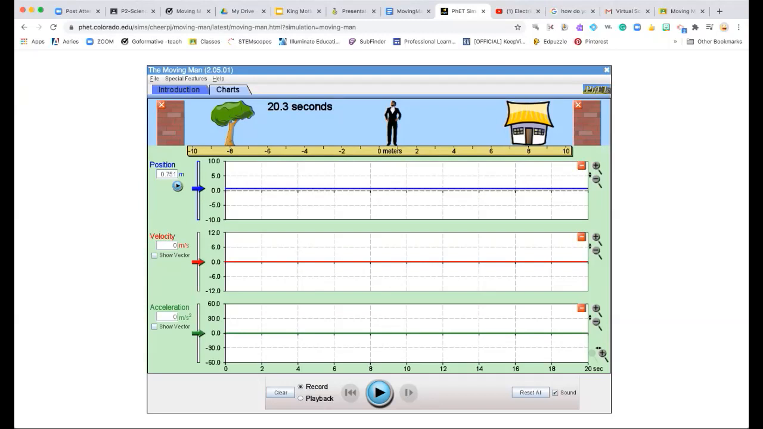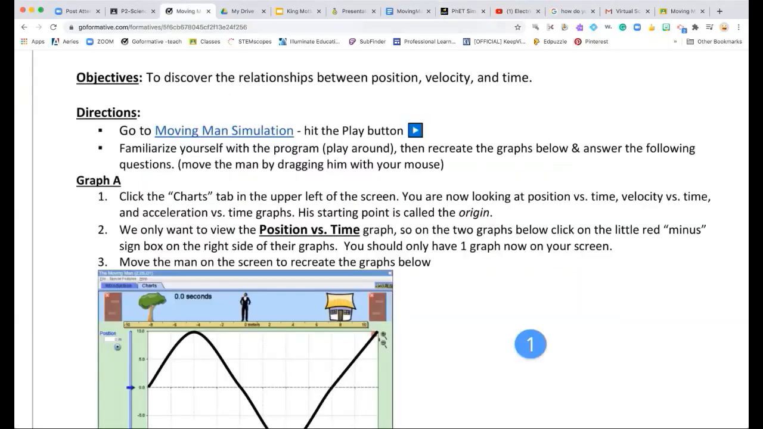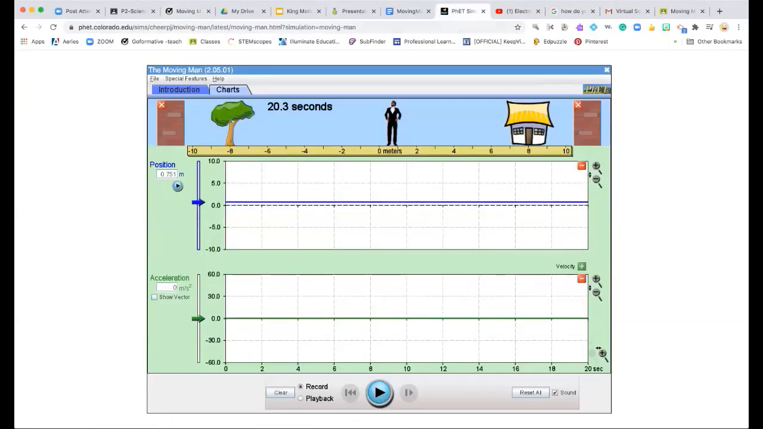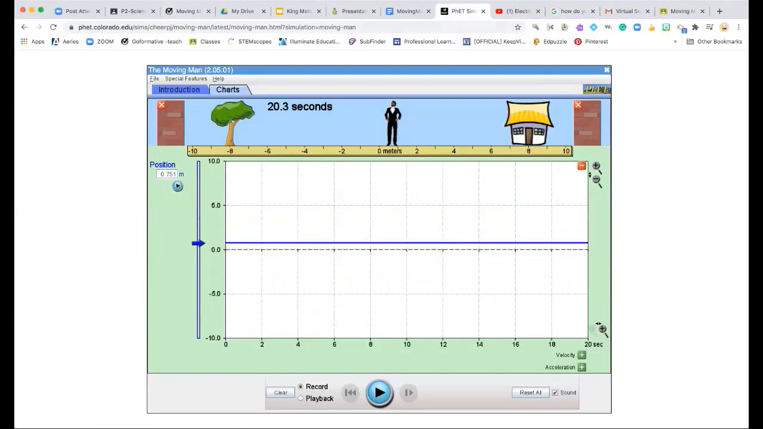We only need the chart that we're going to focus on, which for the first graph says right here, position versus time. So what I'm going to do is click this red minus sign for velocity to get rid of it, and click it for acceleration. Now I have this big graph. It's going to be much easier to see, okay?